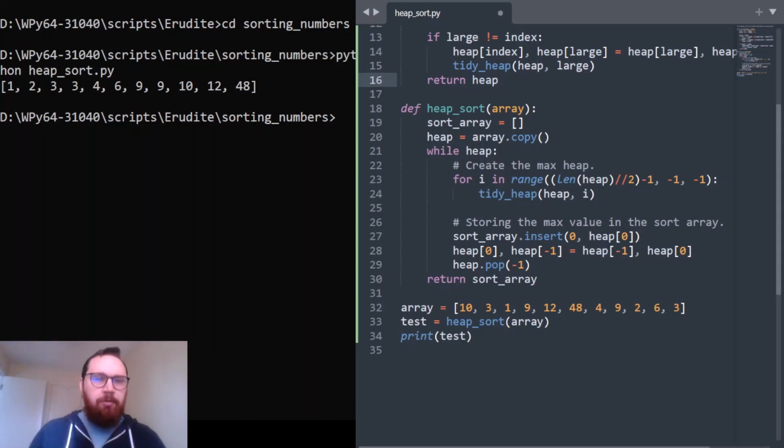A relatively straightforward introduction to the heap structure for sorting, but I think this will bring to a close the sorting algorithms that we'll have a look at for the time being. So we've done a nice little selection of them.